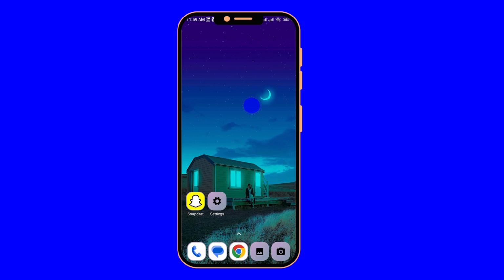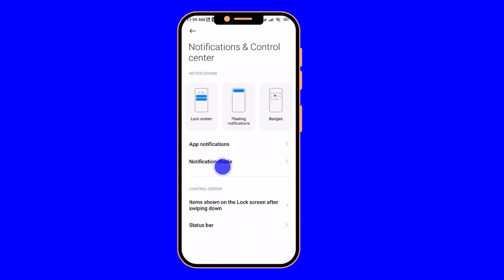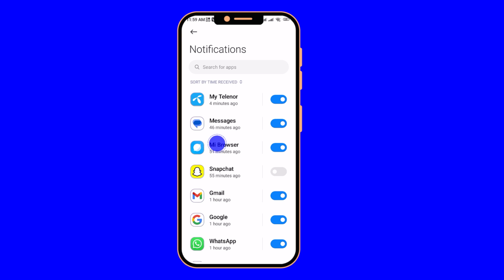Another option is that you can go to the Settings app on your mobile. Open the Notifications and Control Center. Next, choose the App Notifications option. The app notifications list will appear. Toggle on Snapchat notification. That's it.